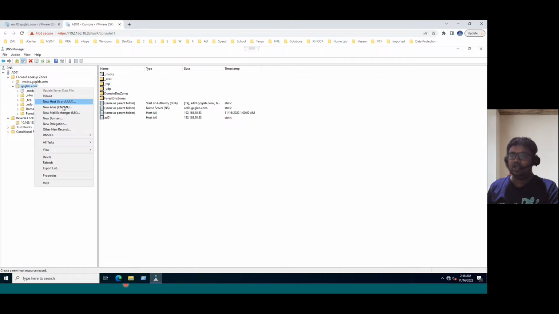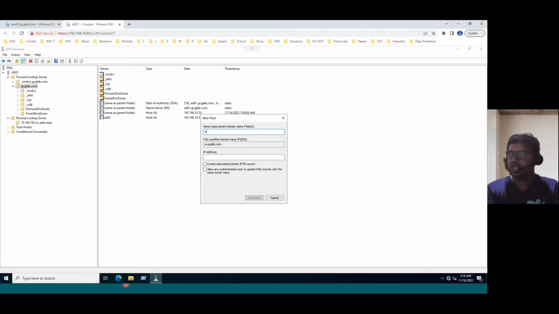To create a DNS record, right-click the domain name, and you can see all the record types here: New Host record, New CNAME or Alias, and Mail Exchanger or MX record. So these three records you can find here. Most of the time we are creating a host record and a pointer record. When you select New Host, let's say our host name is ESXi03, and the IP address for ESX03 is 192.168.10.83.